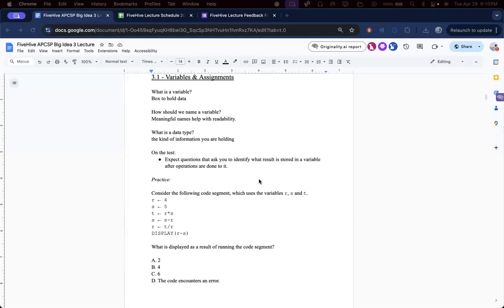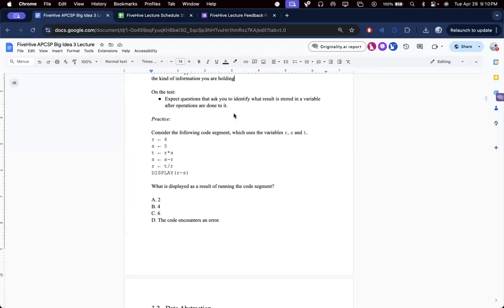Okay, so as far as on the test, we should expect questions that ask us to identify what results are stored in the variables after some operations are done with it. And so how we can kind of identify those questions are, well, let's take a look. So, for example, let's consider this one.